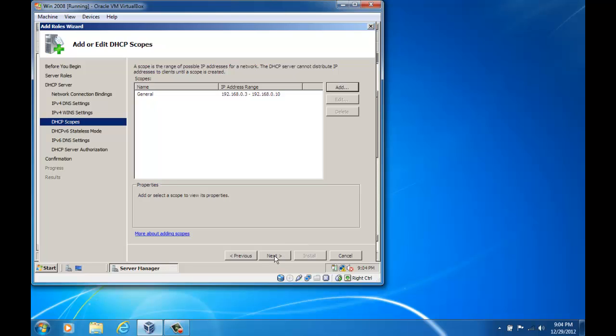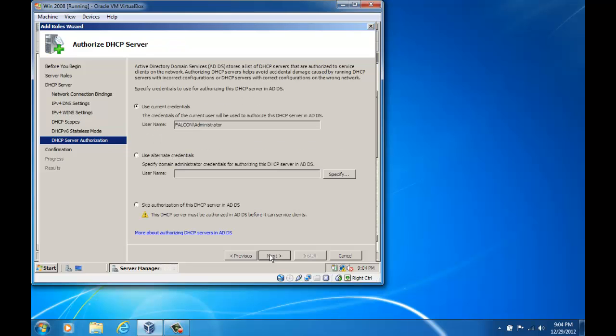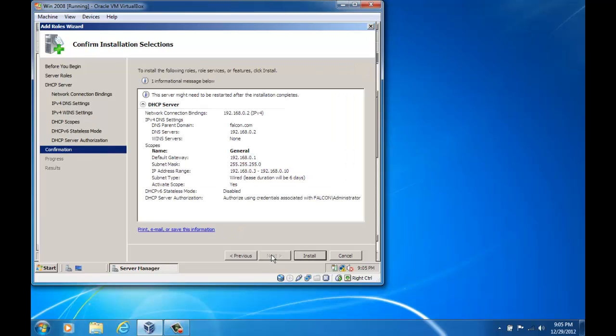So as we see, the name itself comes out of the scope, as well as the scope range of IP addresses showing up now. Click next. We have enabled DHCP version 6. We switch to disable DHCP version 6 mode for the server. We use current credentials, Falcon administrator.